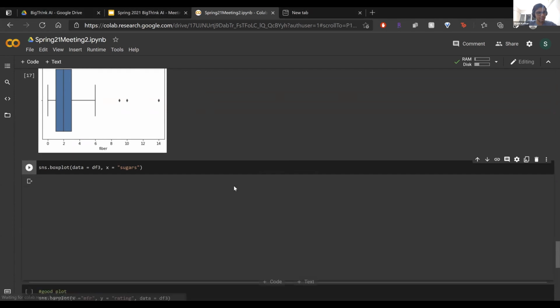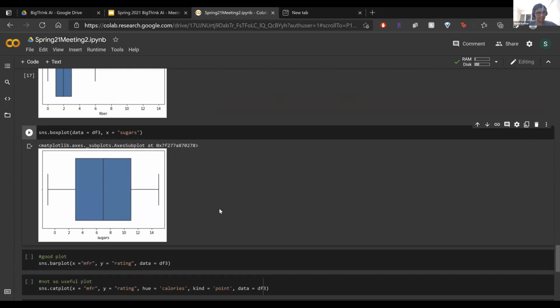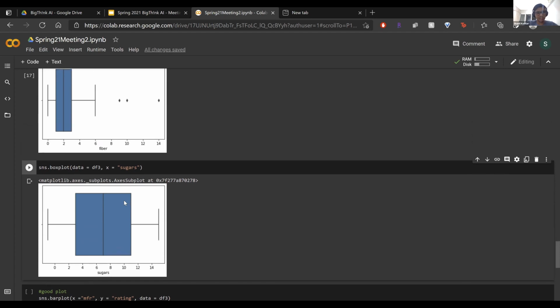Okay, so we can see the box plot for sugar, which is pretty normal. It doesn't have any outliers. It is perfect. So this is probably what we want our data set to be like. So no outliers. That's a good thing.